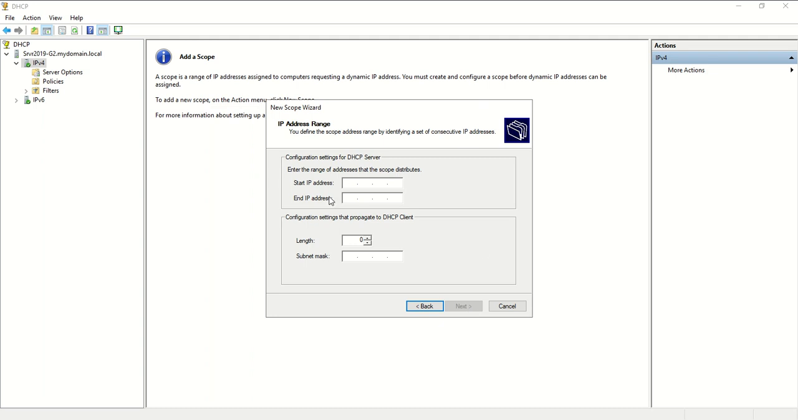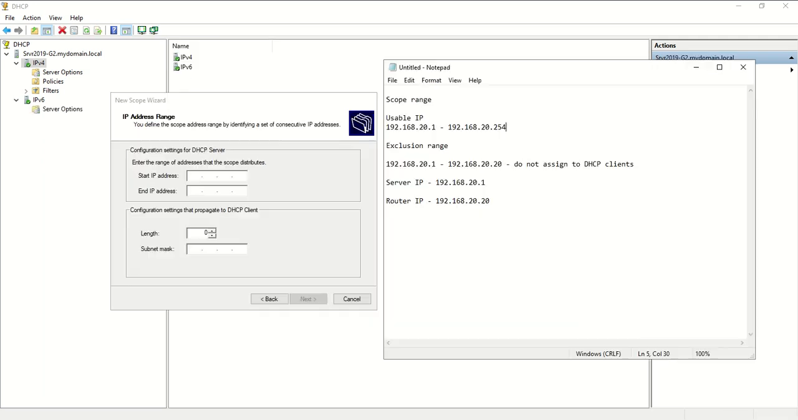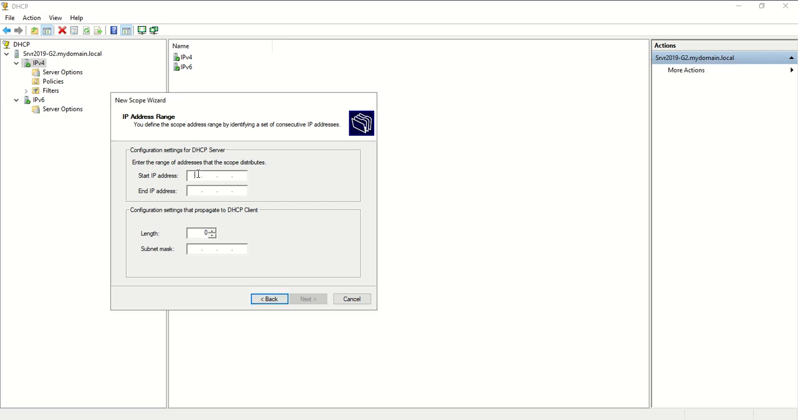And here I'm being asked for the start of the IP address. Now I'm going to go ahead and enter the start IP. So according to my document that I have here, my usable IP range will start from 192.168.20.1, and the last IP will be 254. So I'll go ahead and enter that.